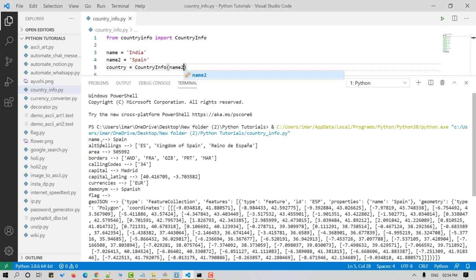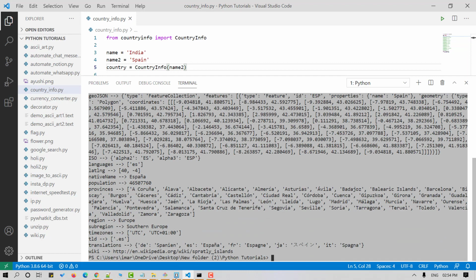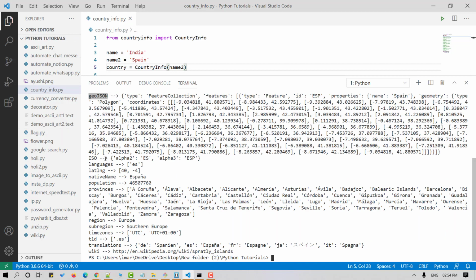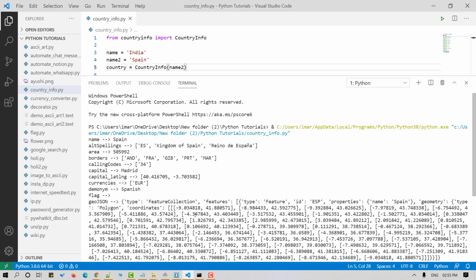Now if you observe, we have all the details of Spain over here. Let's go through it once again very quickly. The name is Spain. This is the area code. These are the borders, calling code, capital. Then we have GeoJSON data, which is again pretty huge. The language, population, native name, region, sub-region, time zones, Wikilink, etc. With these steps, we have successfully retrieved data of a country. You can play around with the country info library and even explore more features. It has a couple of additional methods as well.